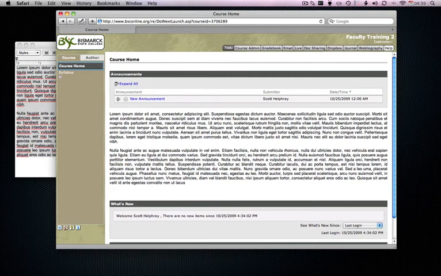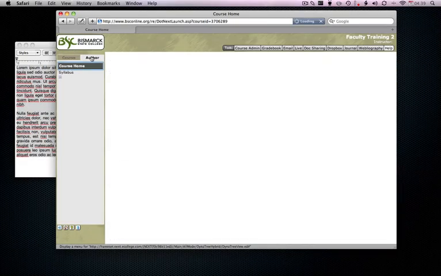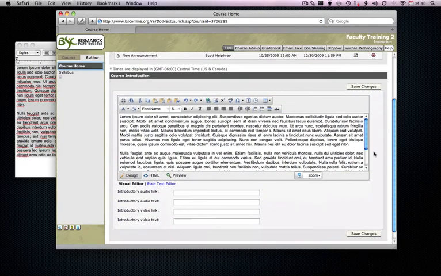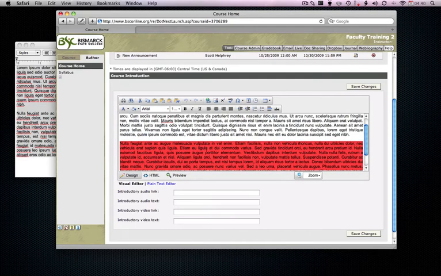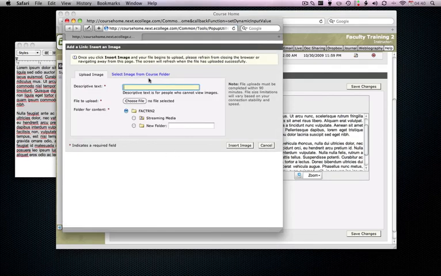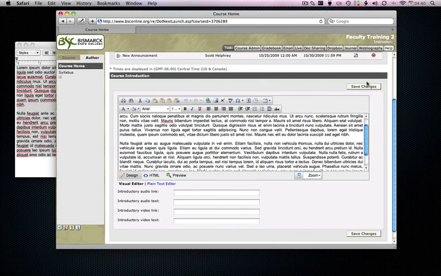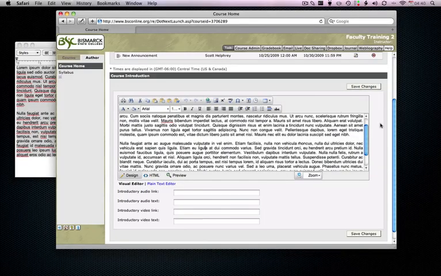Now if I want to edit this text, then I can just go back up to the Author tab, select that, and I'm back into the editor. I can make changes. Perhaps I want to change the font or add some additional text, or maybe even add a picture, where then I can select the picture. I would then just click Save Changes, and I would be back to where I started.